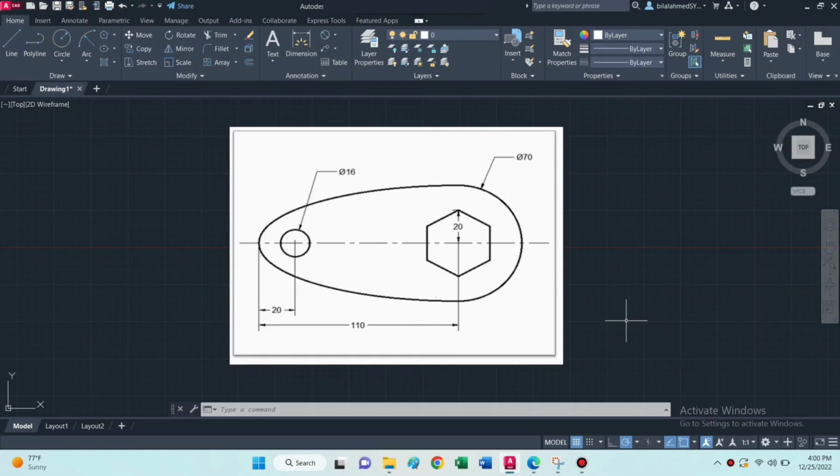Today we will draw this 2D object in AutoCAD. We will apply some basic settings before drawing this object.